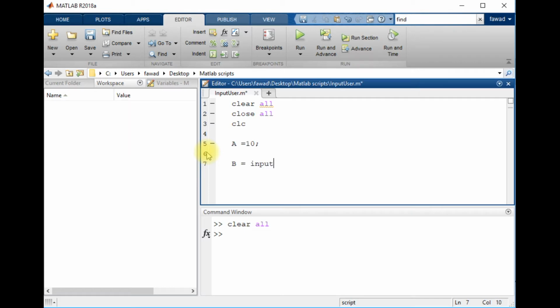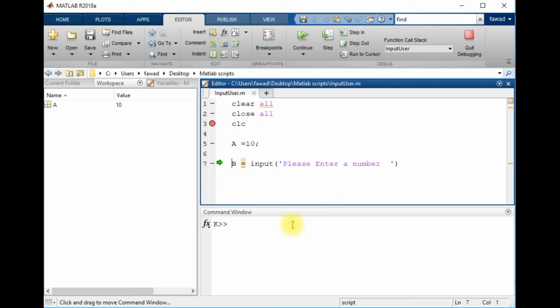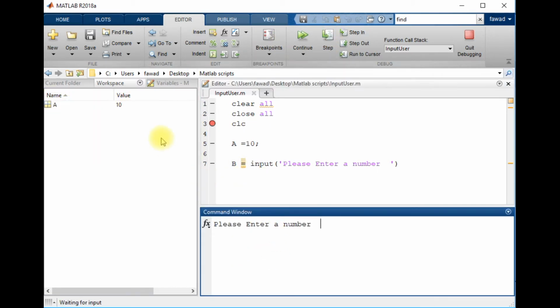But we can also ask the user to insert some value, like I'm going to ask the user to input a value, please enter a number. When I execute this line of code, you are going to see the content of A is 10, while the content of B is nothing. Whenever I enter a value, the content of the B variable will be updated.